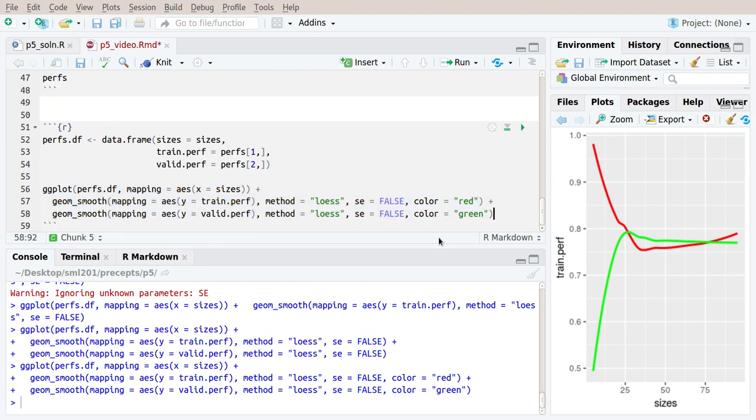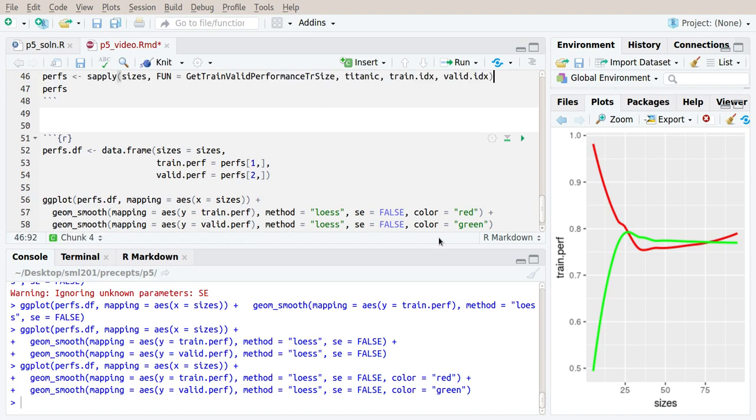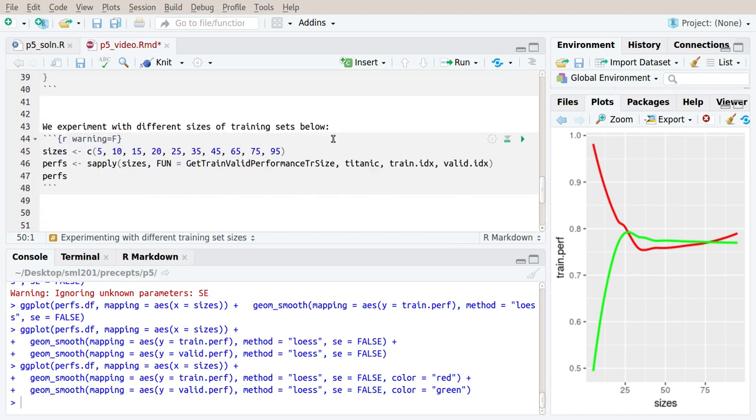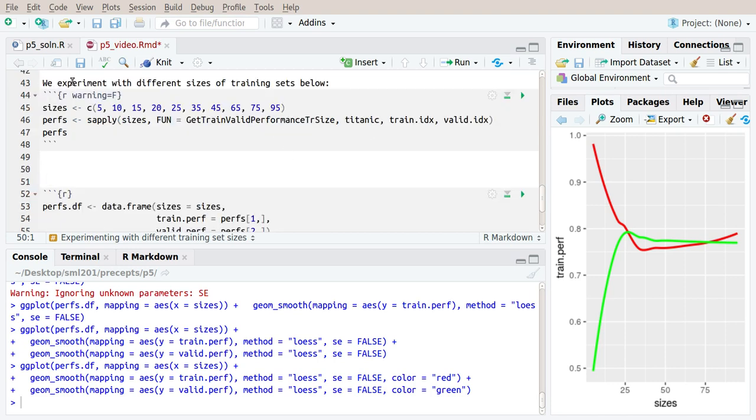Now, this is this chunk, so we can say, okay, here, instead of experiment, we would say we obtain the performances for the different sizes of training set below, and here let's graph performances.